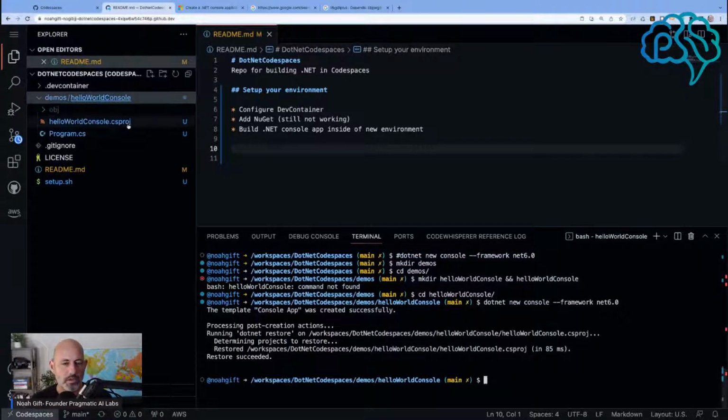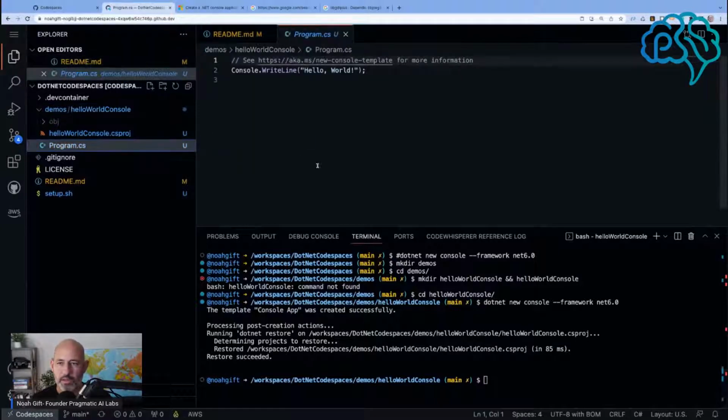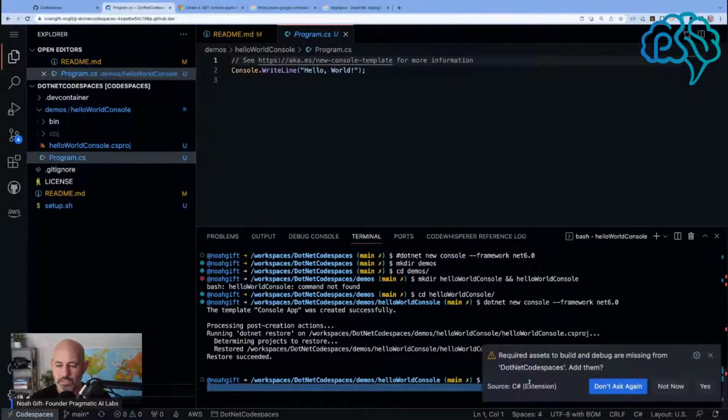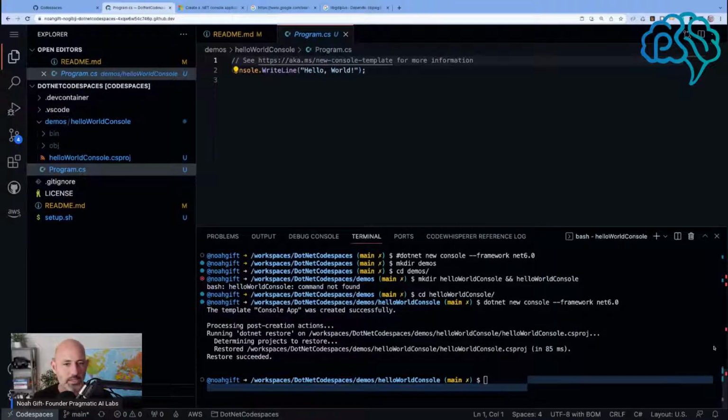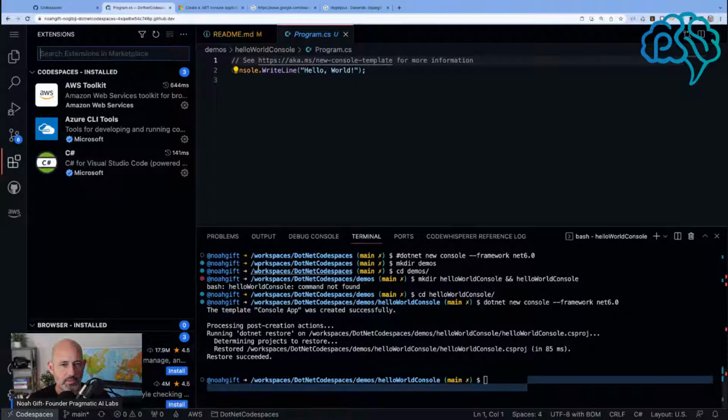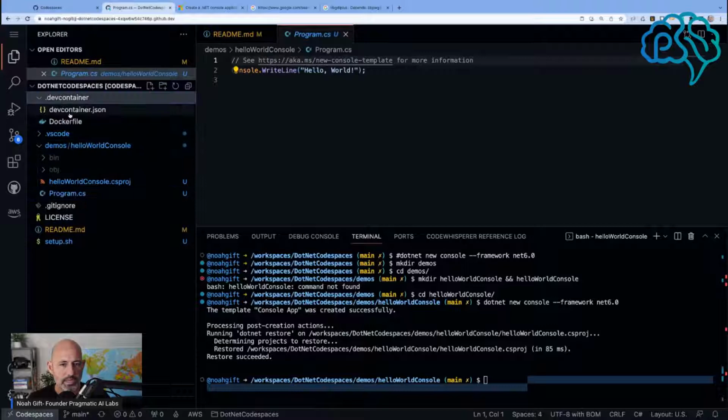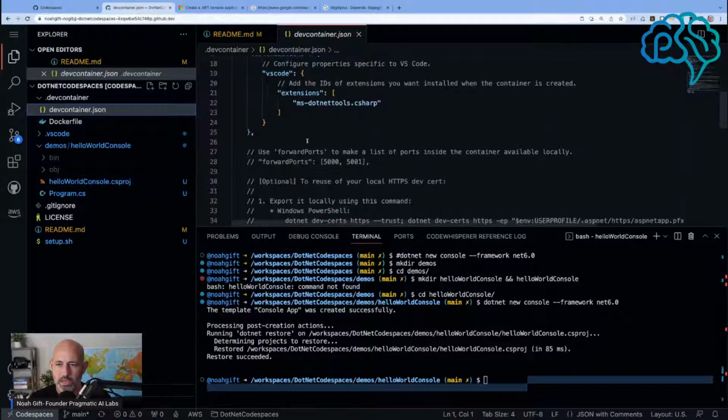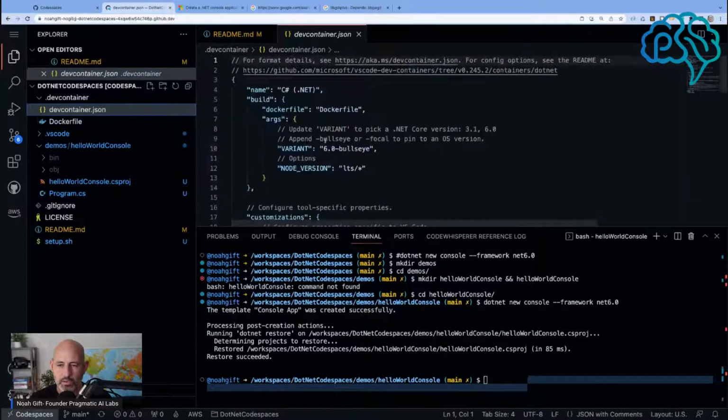There we go. So we've got the program file right here, and if I just say here we go, required assets to build are missing. .NET Codespaces. Yes, see, I was looking for you to give me more stuff, more goodies here. So it figured out something new I needed. Installed this, installed this, installed this. Wait a second, where's my dev container stuff? See, it didn't even put the new apps that I wanted in here.